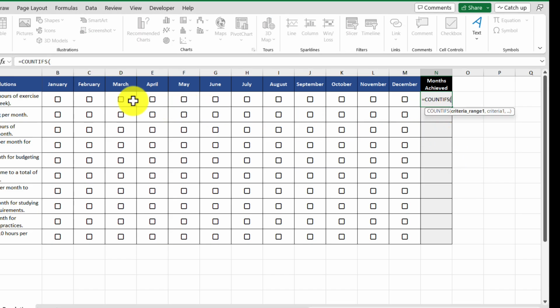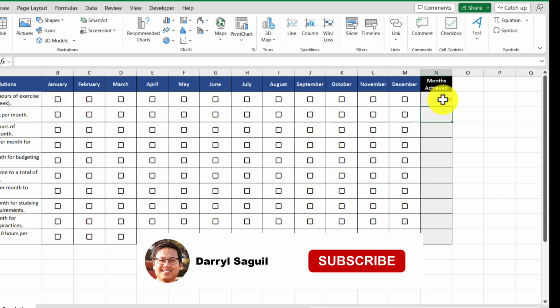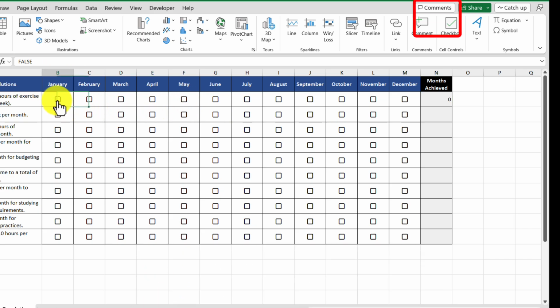And we're gonna highlight this cell range here for our criteria range 1. And then our criteria is going to be the value true. And then we'll close this formula off. And right now we're getting a return of 0, which makes sense because nothing's checked off. But if I was to start checking off these checkboxes, we can see the number changing. So 3 months of the year, we get a total of 3.